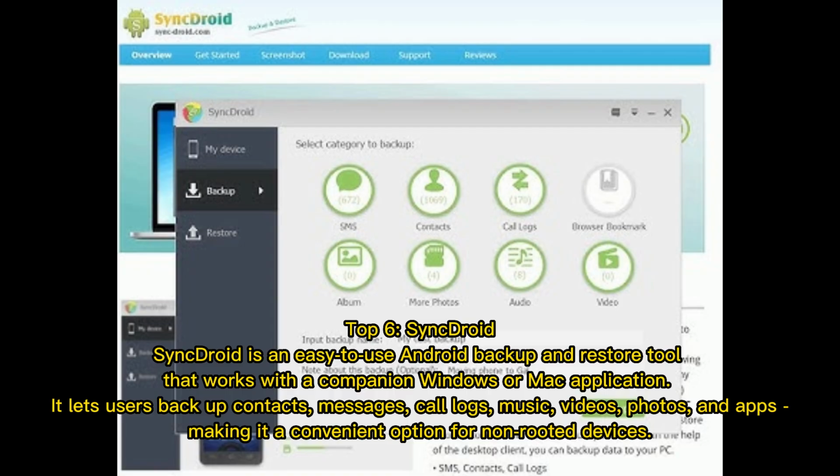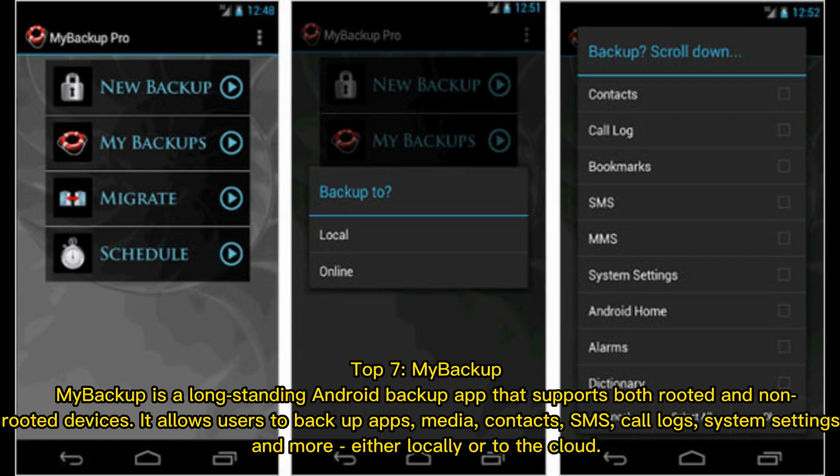Top 6. SyncDroid. SyncDroid is an easy-to-use Android backup and restore tool that works with the companion Windows or Mac application. It lets users back up contacts, messages, call logs, music, videos, photos, and apps, making it a convenient option for non-rooted devices.